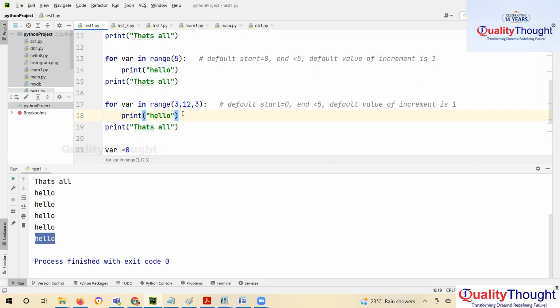Okay, so what was the value of var here? Initially 3, and then next time it will be 6. Next time it will be 9. Correct. And the final 12 it is not supposed to take because it will be less than 12.